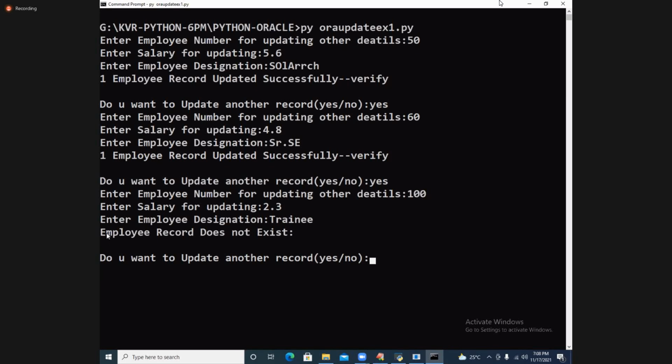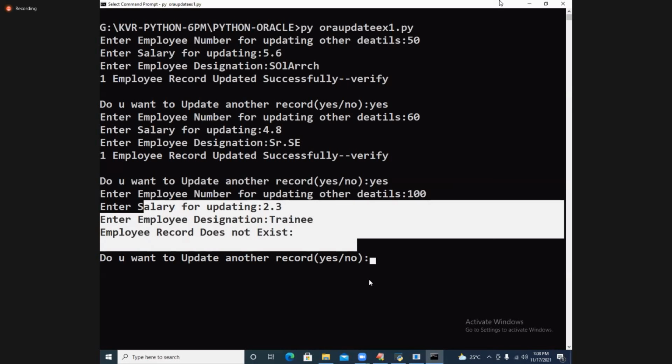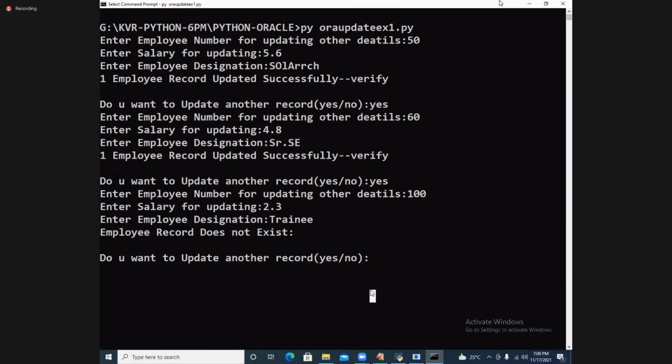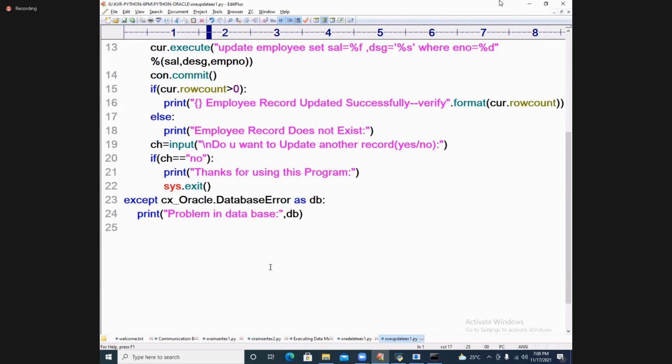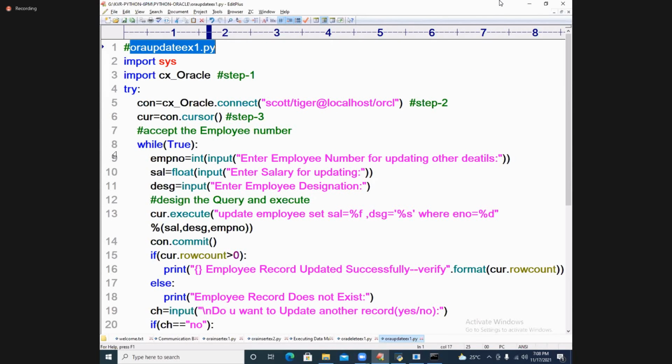Trainee. See, employee record does not exist. Aadhaar card number does not exist. Not possible to update. Are you following me? Yes, students. Easy or difficult? Dead easy, sir. Do you want to update another record? No. Thanks for using this program. Simple, sir. Nothing is difficult. Right, how beautiful a program it is.